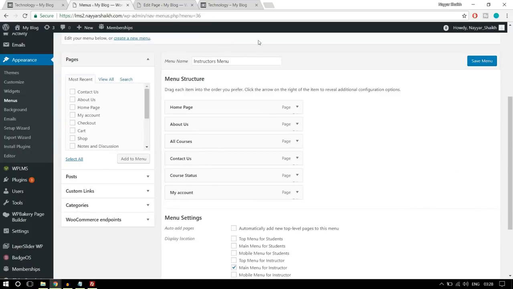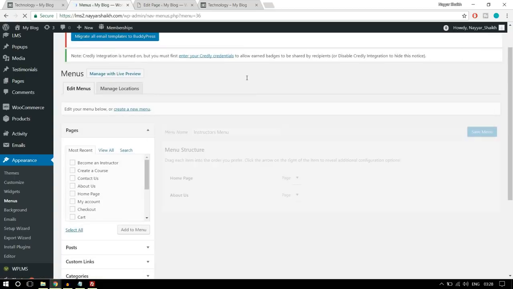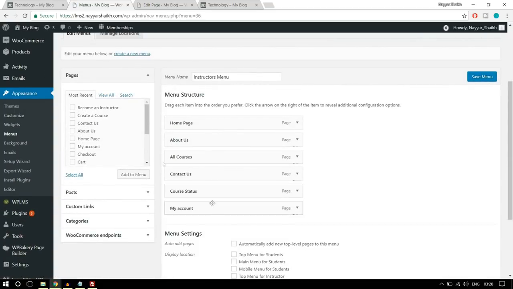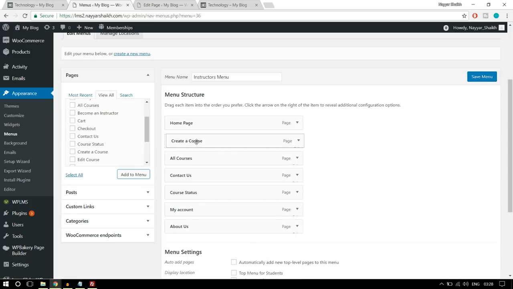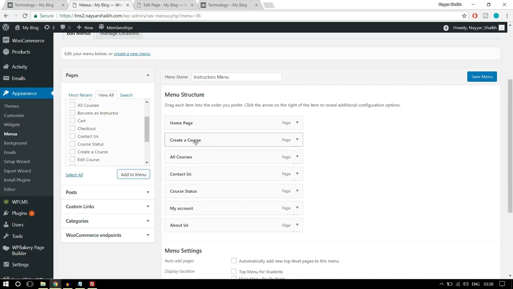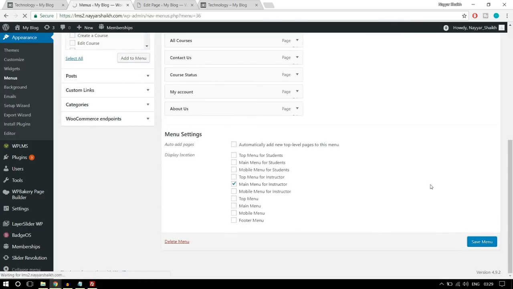So once you are done with that, come back to the menus page and let's refresh it. Now we need to add one more page over here. So click on view all and let's add this page, create a course, and click on add to menu. Now you can rearrange this according to your need. Now this is the most important page, create a course page. Make sure you set this page for instructors and make sure you select main menu for instructor, and click on save menu.